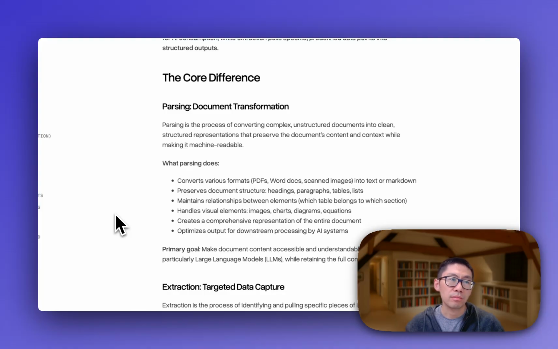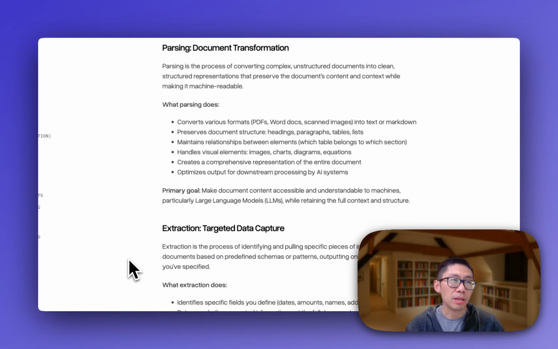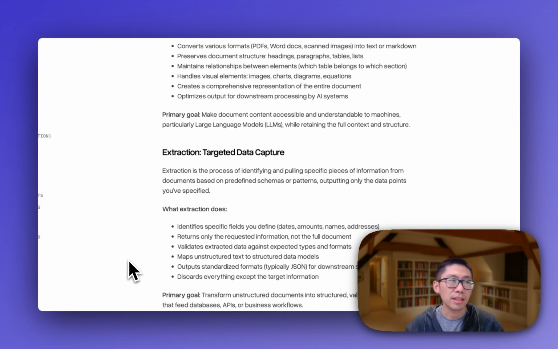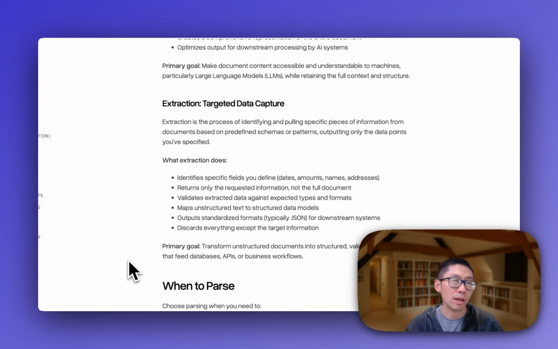So that is parsing. And in this transformation, your goal is to preserve the useful, relevant part of the original doc. So for example, when you try to parse a website, you probably want to discard the headers and footers. You only want to keep the meat of the web page. So that's parsing. Parsing just changes the format but keeps the relevant stuff.